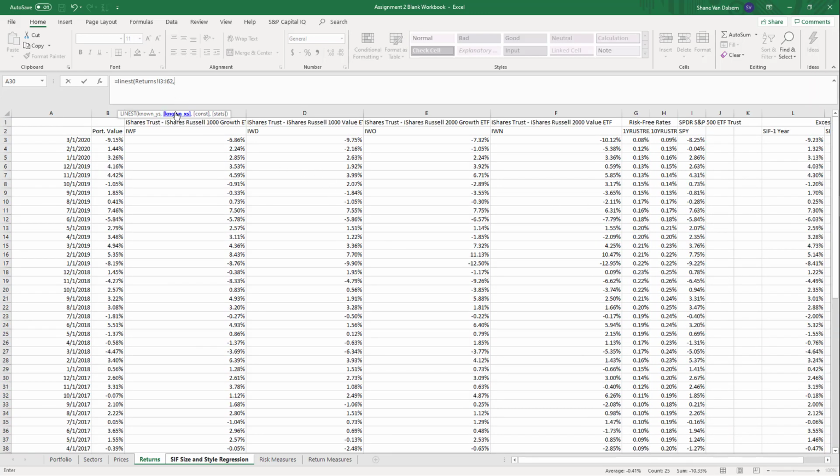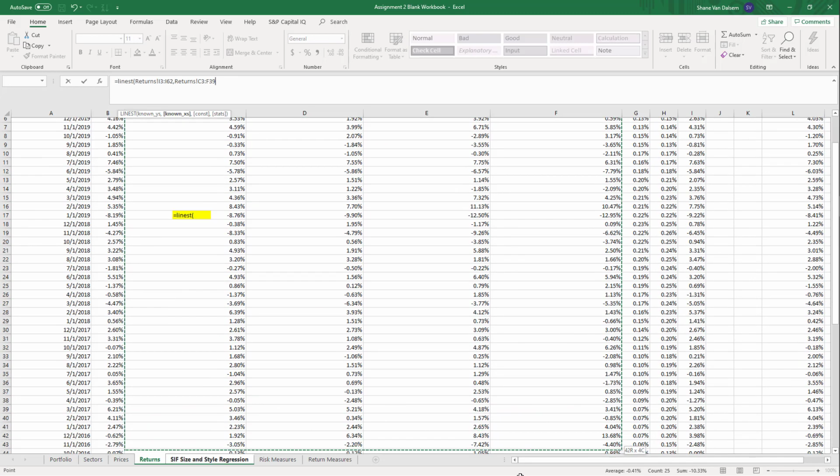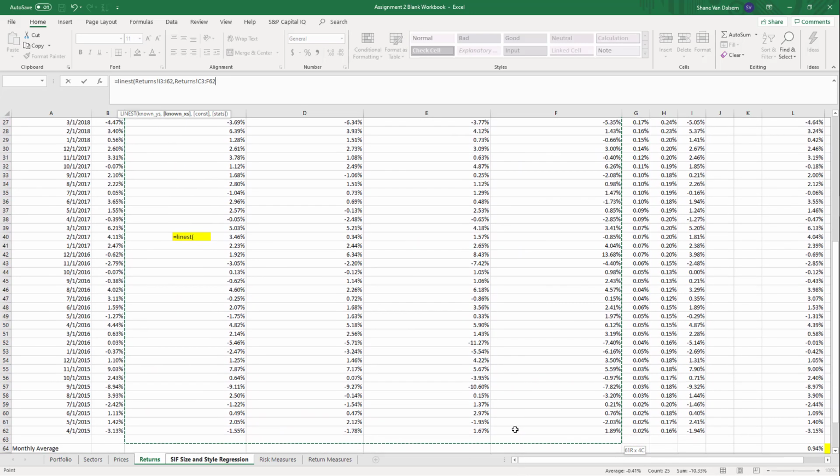And then I press comma, and then I put in the known X's. Those are going to be the returns for the size and style indexes, just like that. Then close parentheses, and before you press enter, hold down Control Shift and then press enter.